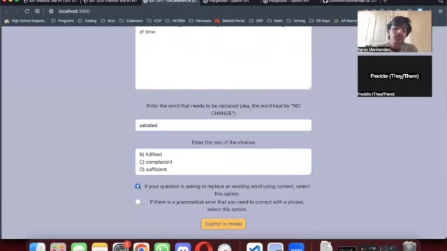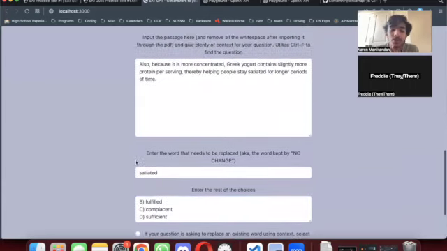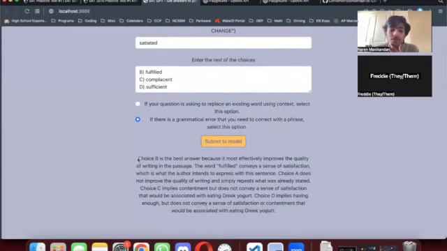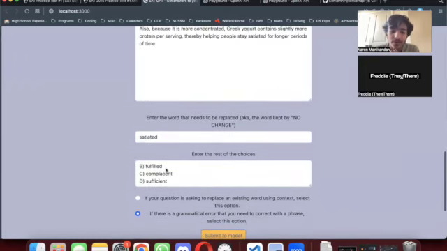For this example, I'll choose the first one and press submit. The model, version 2, is actually giving choice B, which is the best answer for this.